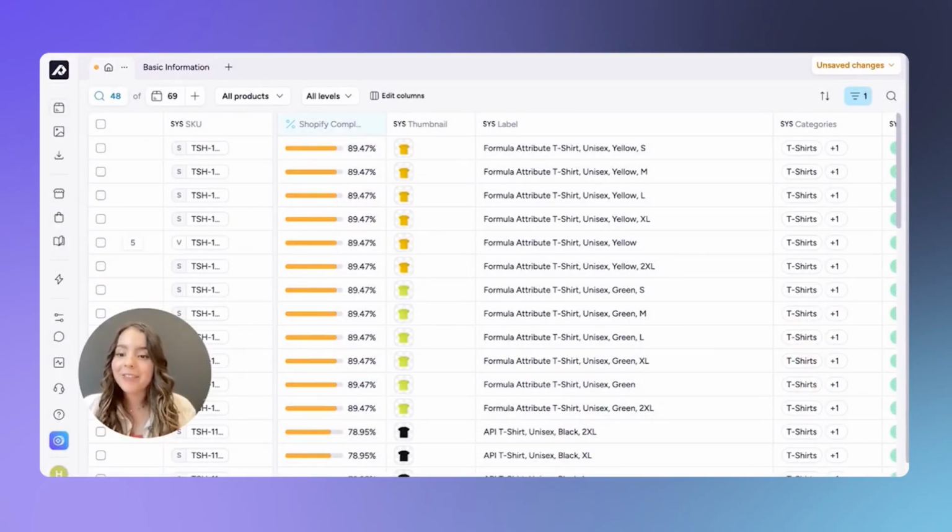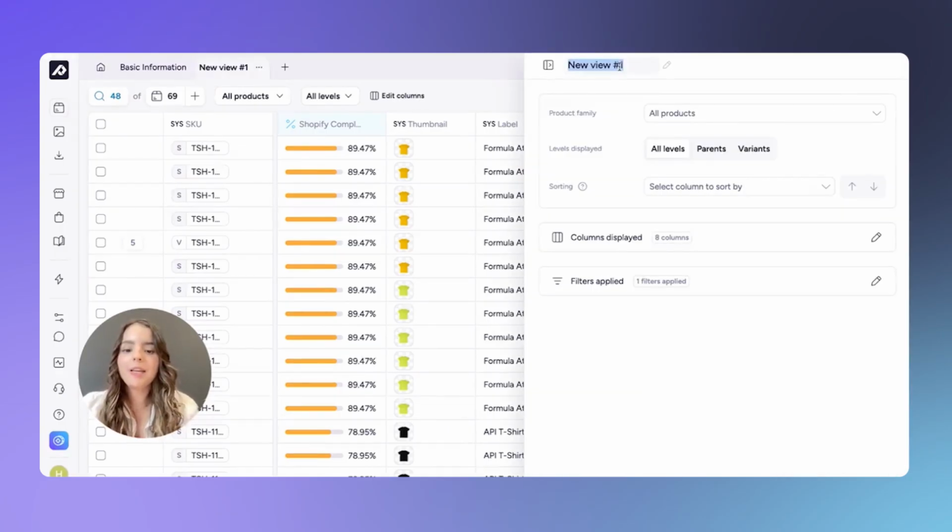What if I want to save this view to keep working on my products later? I can quickly do it here, save as new view, and we'll name it Shopify Incomplete Products. Now this will save my view exactly as I wanted, including the filters that I applied, so I only see incomplete products. This way I can keep track of how many products I still need to work on, and this list will automatically update as I keep adding information.